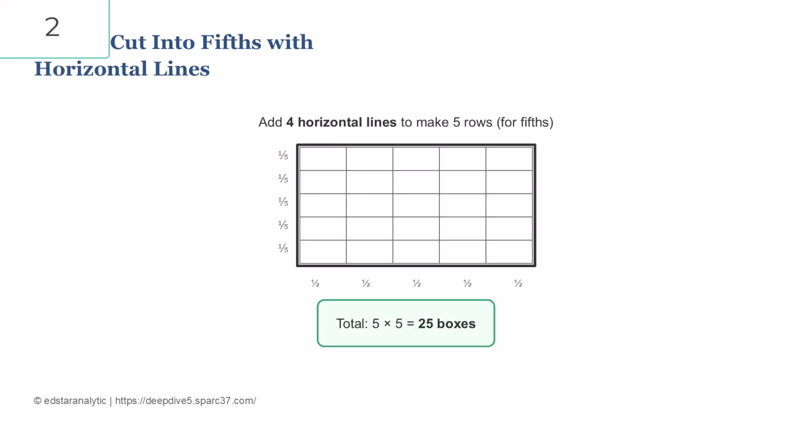Perfect. Okay, step 2. We need to see fifths, right? So we're going to add 4 horizontal lines. Lines going side to side. And just like that, boom, you've sliced the whole thing into 5 rows. Now look, we've got a grid. Count them up, that's 25 little boxes in total. This grid is the magic that lets us compare everything.